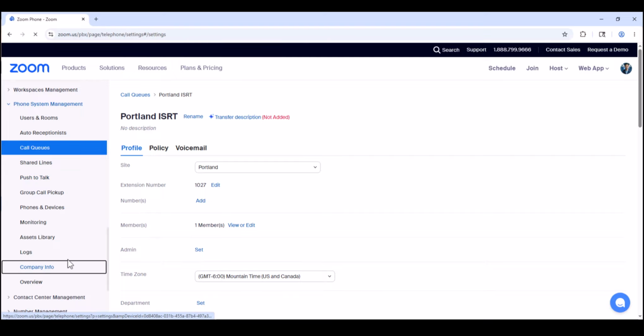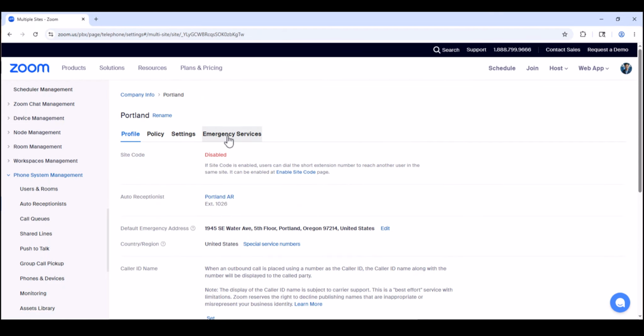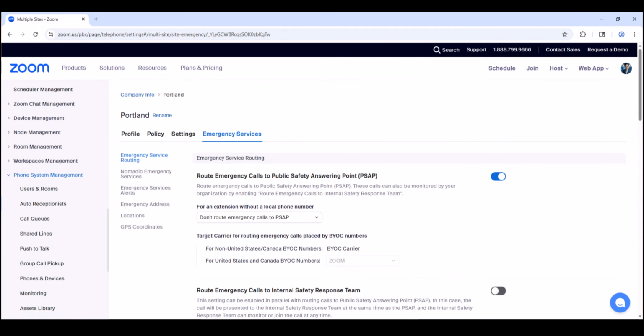So navigating to company info and Portland, we'll click on the emergency services tab, and you can see by default the route emergency calls to the PSAP is enabled. Now, for extension-only users, let's create a temporary number pool, which will allow a mapping of that number to an extension-only user for up to 2 hours, so emergency services can call back. Let's go ahead, and we're just going to add 2 numbers to that pool for now.